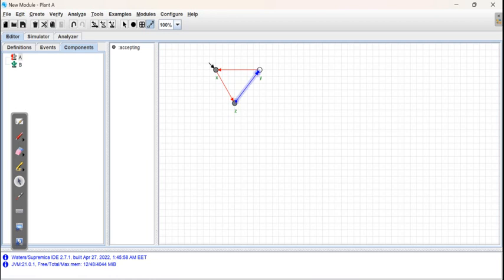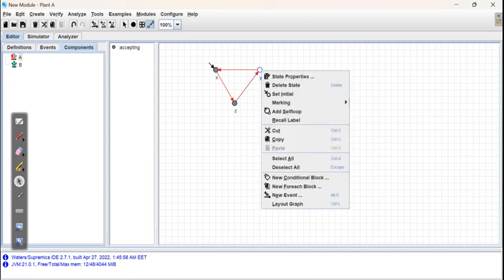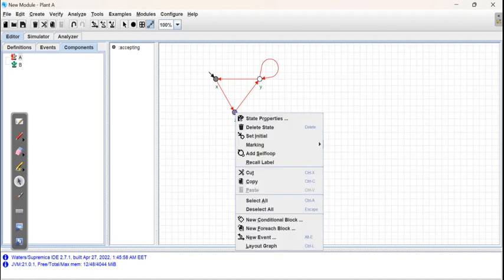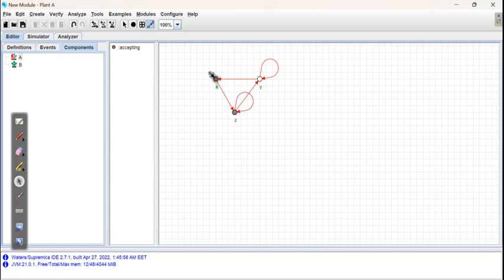Now we can add also the self loops. Right click on each state and you can add a self loop for Y. Right click on Z and add a self loop. Right click on X and add a self loop. You can move the self loops, as you could see, to try to clarify.